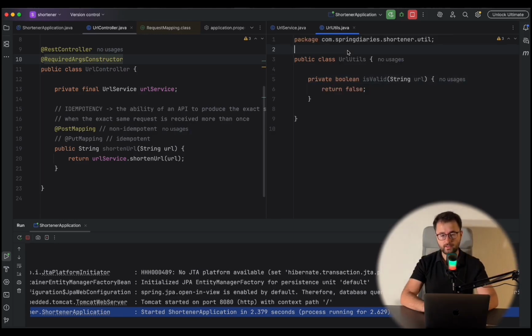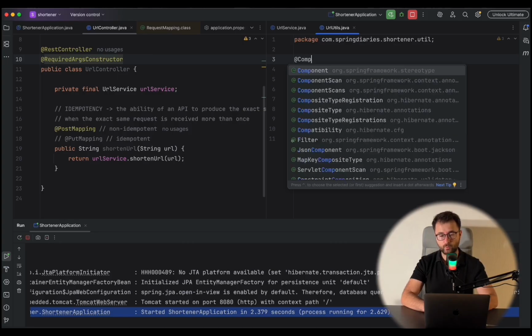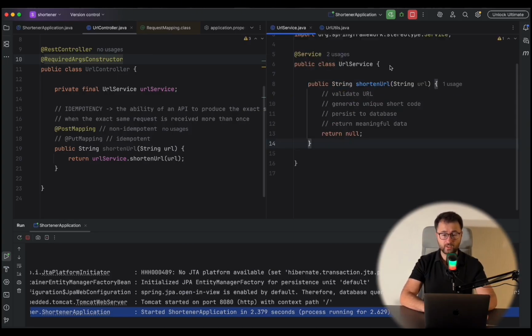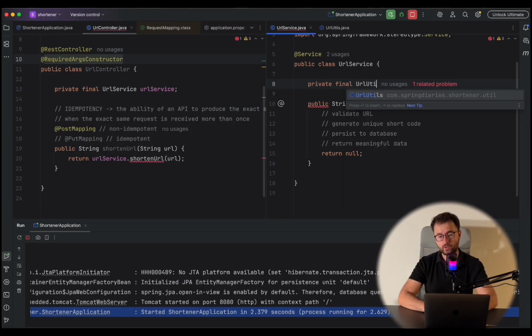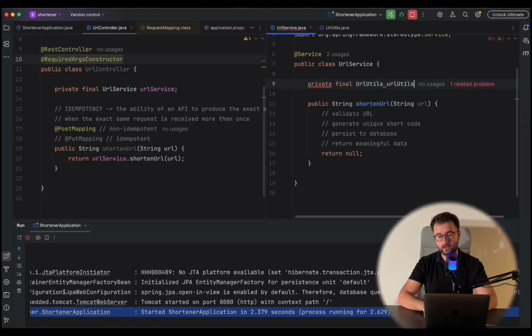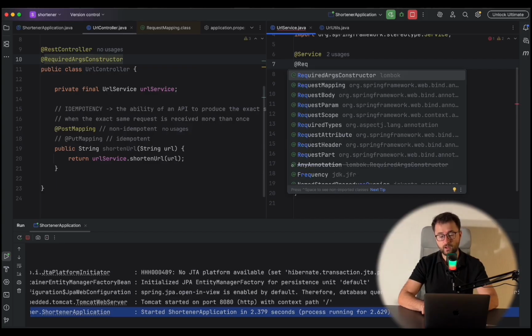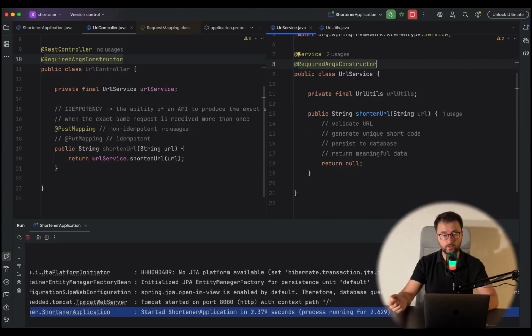And I'm going to go ahead and annotate this class with a component annotation as well, so that we can use that here in our URL service without having to instantiate an instance of it. So just like we did in the URL controller, I am going to declare my dependency, URLUtils. And just like on the left-hand side, I'm going to annotate this class with a required arguments constructor annotation.